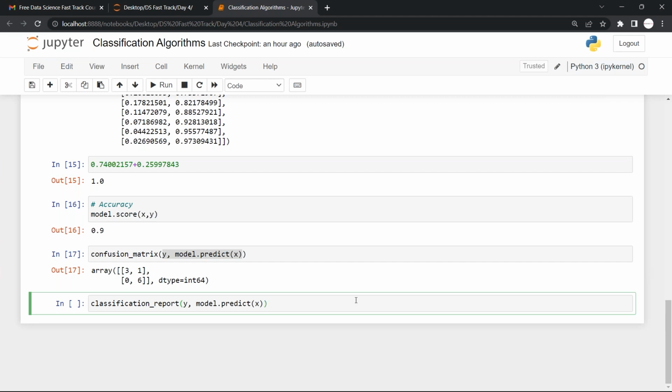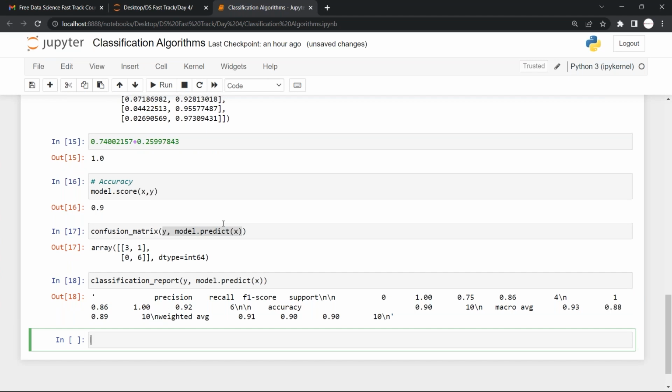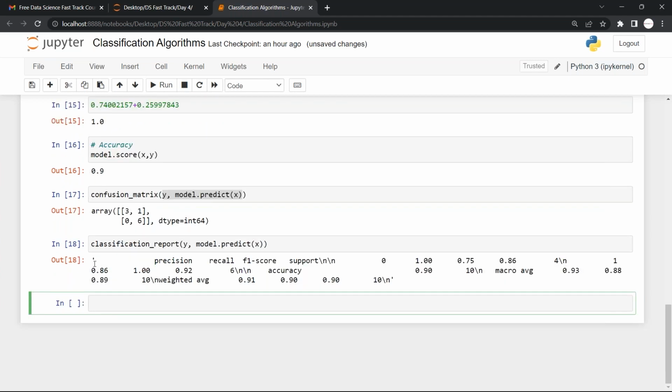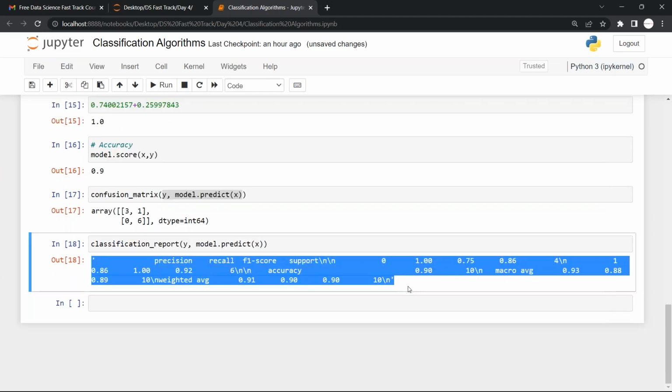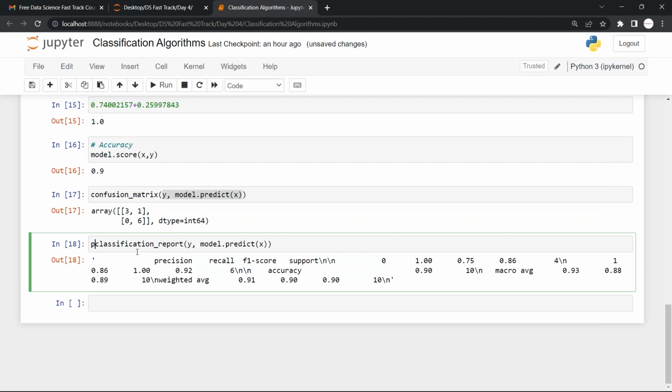So guys, let us understand the classification report. This is the code of the classification report. It is one line of code. You can see I got the classification report, which is not in a proper format, so for that I can simply use print.